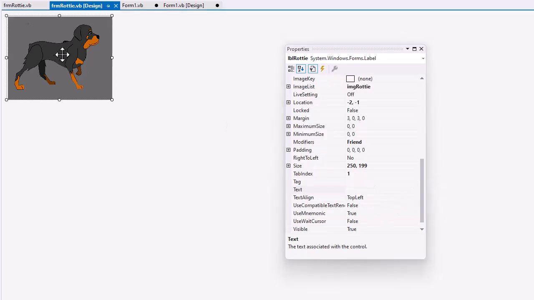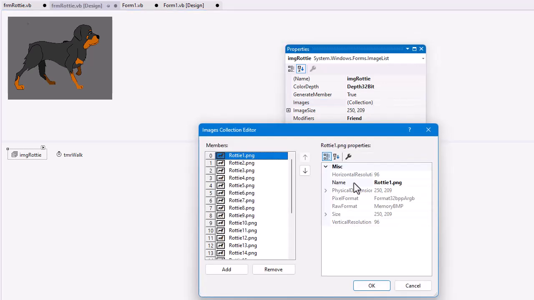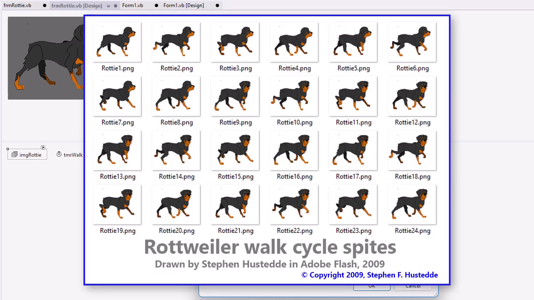In that form is my label called LBL Roddy. I have an image list called IMG Roddy that contains all of those sprites. There are 24 sprites in this case for the Roddy. It's the walk cycle, but it's also during that walking, the Roddy turning its head towards the camera and then turning back away from the camera as it's walking.